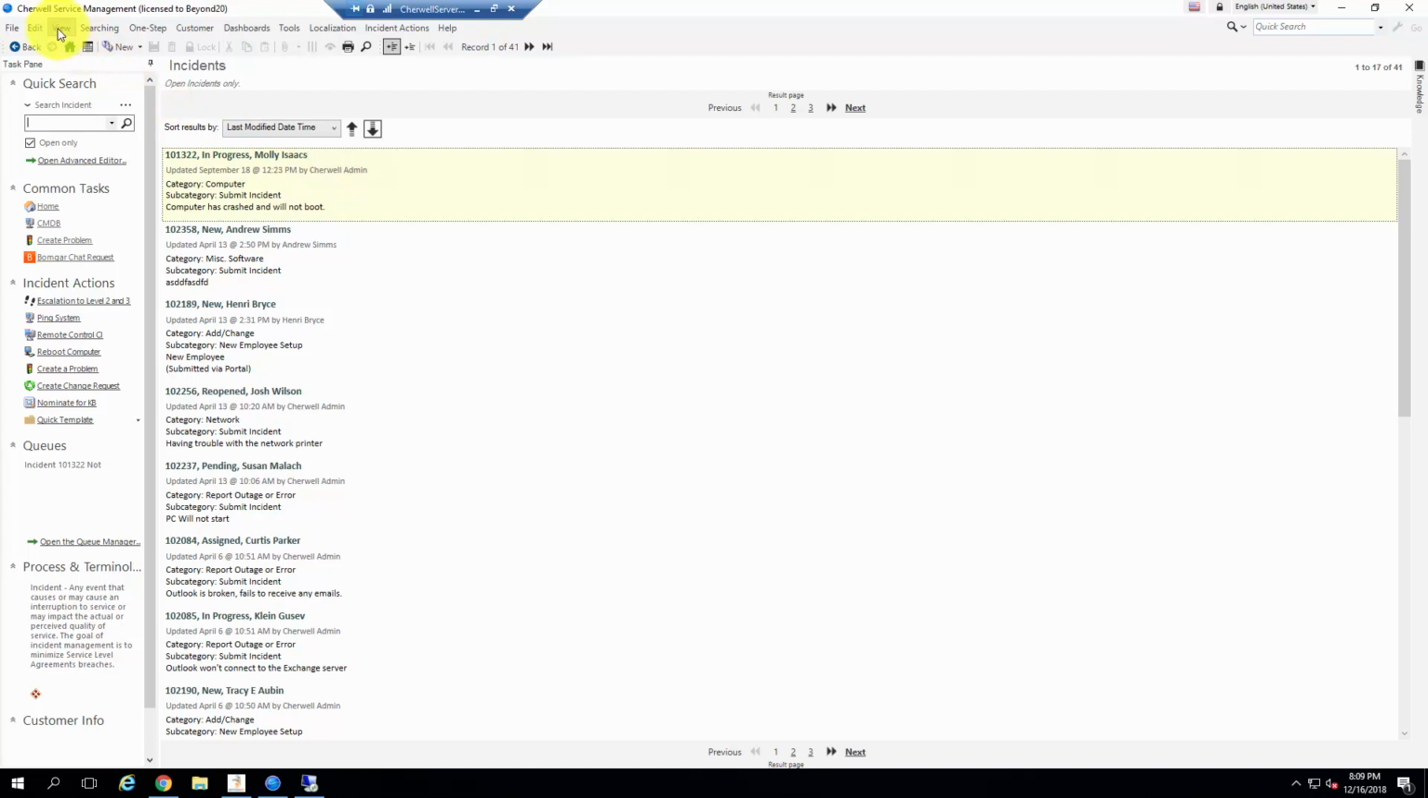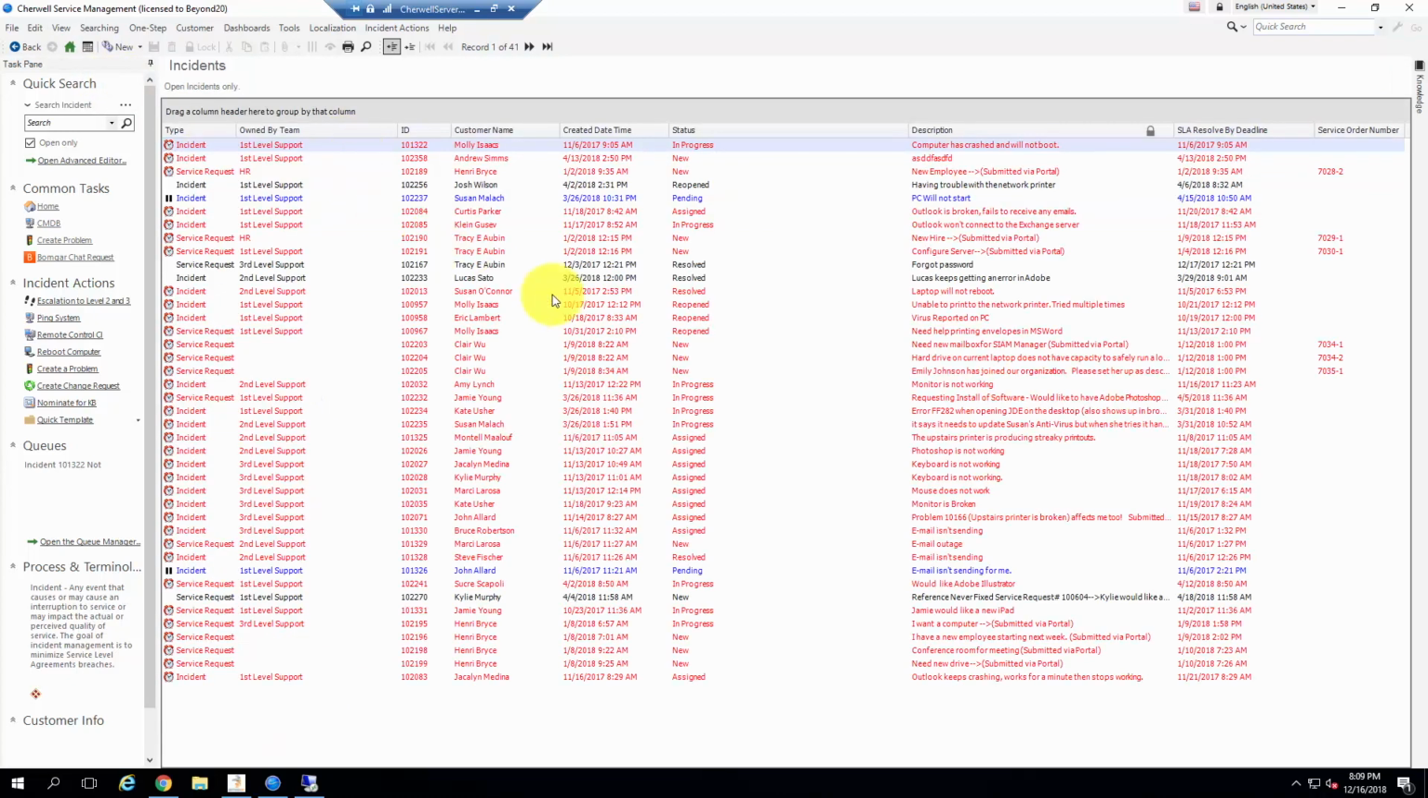However, I do find that quite a few users of Cherwell still prefer to use a grid view when managing data. So by going to view, I'm able to change the view of our display of incidents to results in grid. Now what this does is that it gives us our different types of columns with all of the data points that we have in our system.